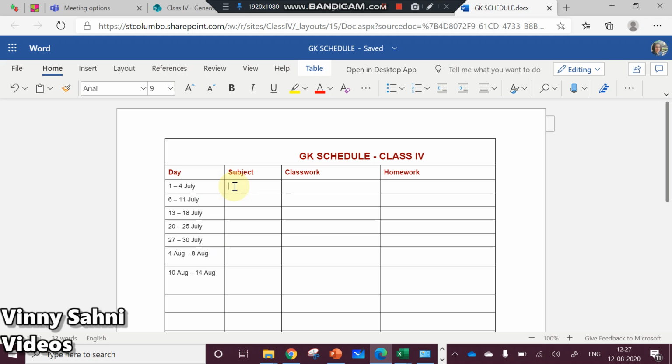Whatever work you are going to write here, the respective teachers of those grades are going to copy in their teacher's diary, and you will be uploading this schedule weekly because you do not have classes every day. For example, class 4 GK is not happening every day, so a weekly schedule can be uploaded.